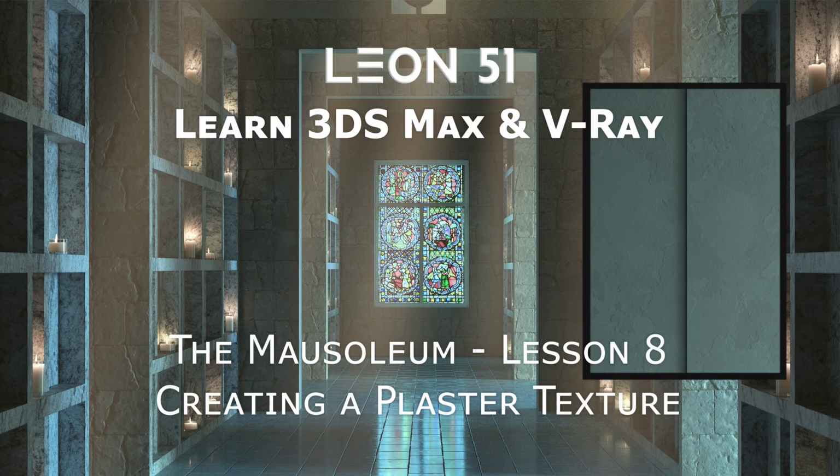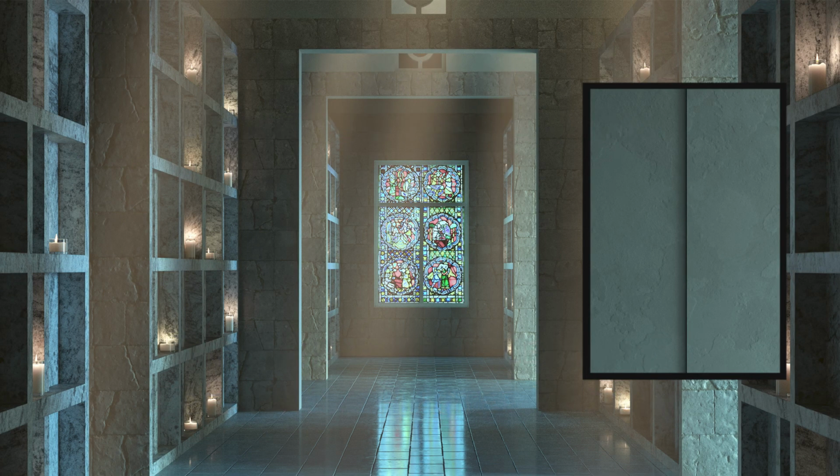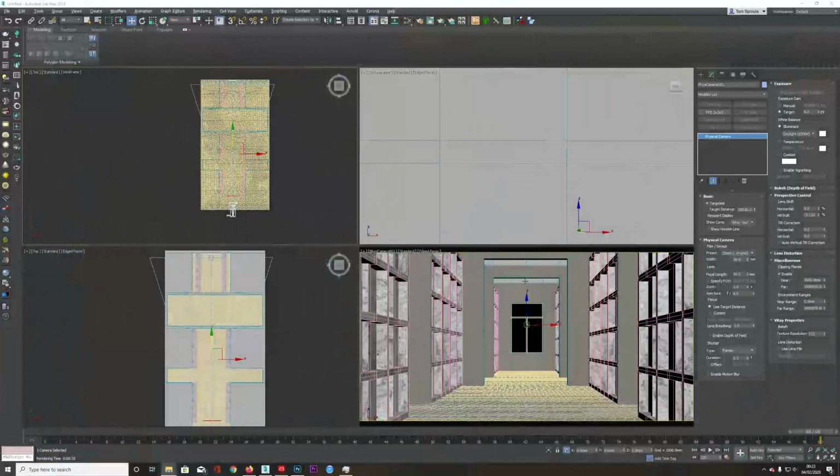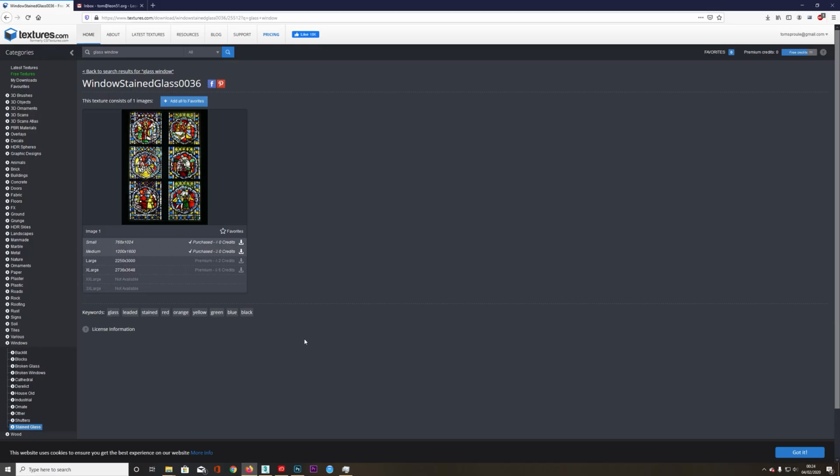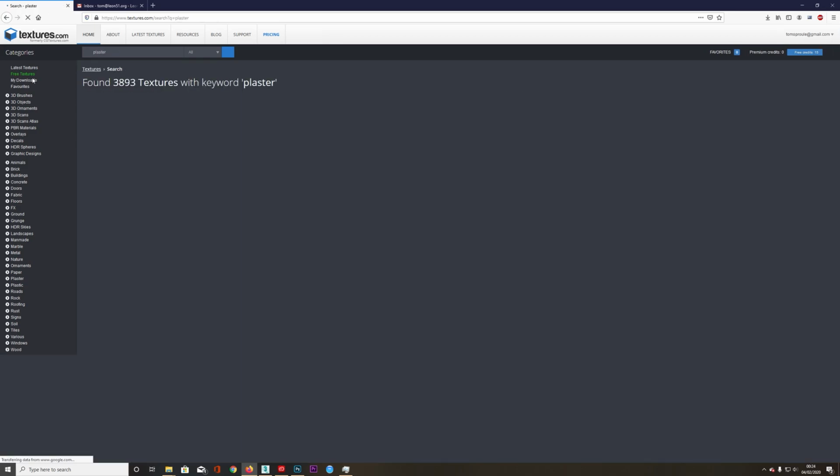So let's do a plaster texture. Now, we don't actually see much of this plaster. In fact, we hardly see any of it, but it is there, and we're just going to create one quickly, partly because it's fun. So let's go to textures.com again, and let's look at plaster.